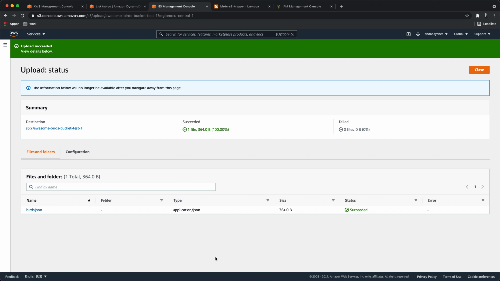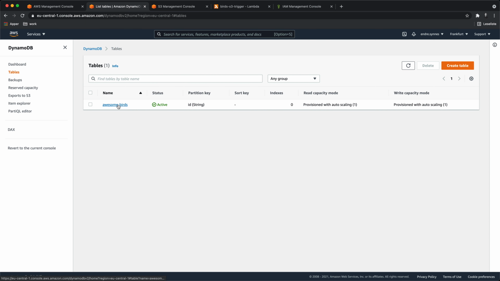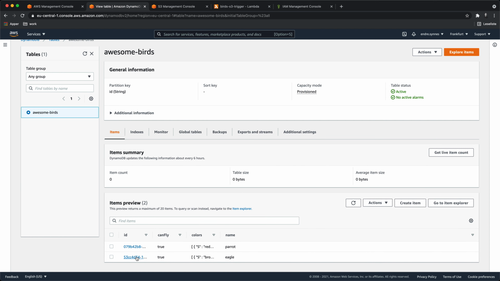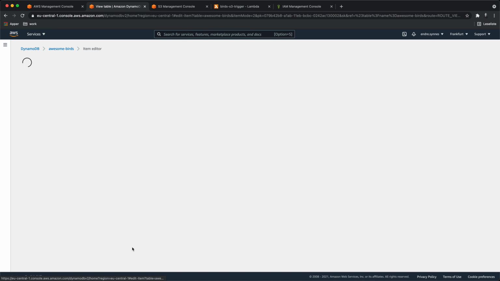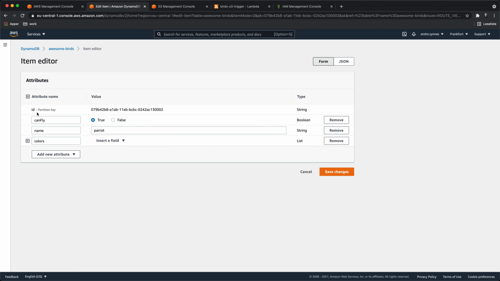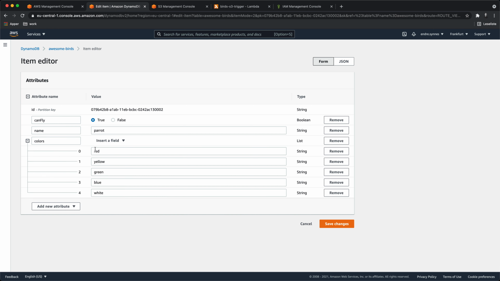The Lambda function should now run, and the birds should be visible in the DynamoDB table. So let's go over to DynamoDB and see if the birds appear. Fantastic! The application did as we intended. And if we take a look at one of the bird objects, we can see that it contains all our attributes.